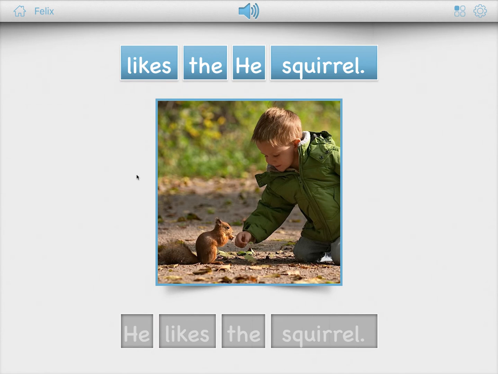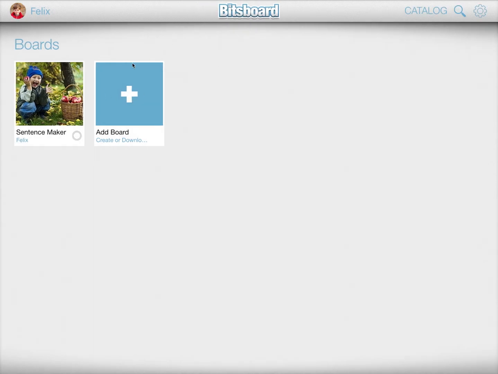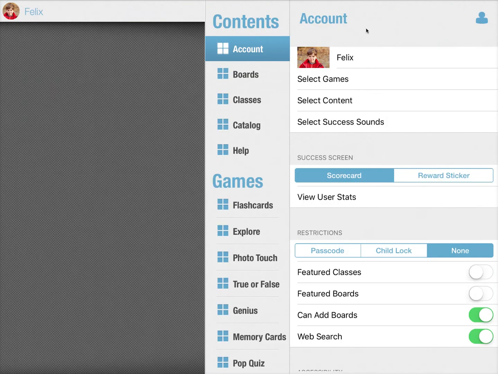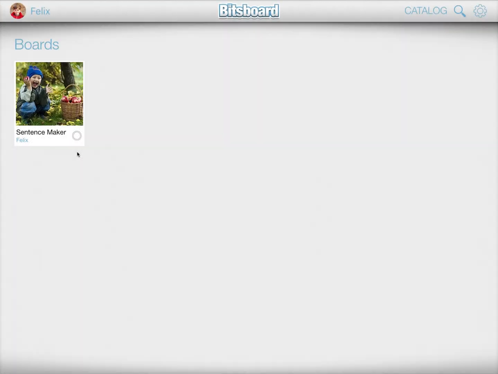So that truly shows you a little bit of the power of customizing Bitsboard at the user level. There's more tweaks that you can do. For example, sometimes, especially with young kids, you want to remove the ability for them to add boards. The way to do that is you go to settings, accounts, and right here, can add boards, you remove that. So now they're presented with a very clean user interface.